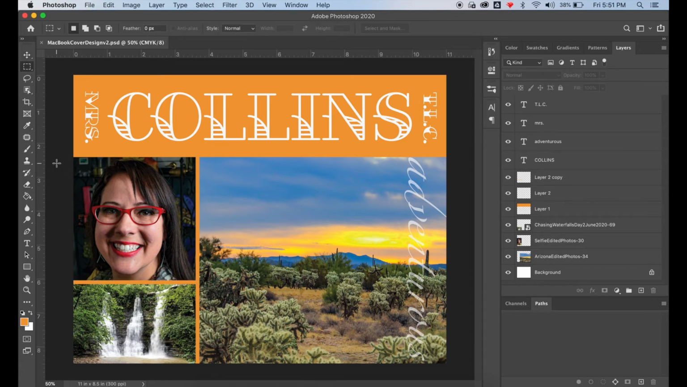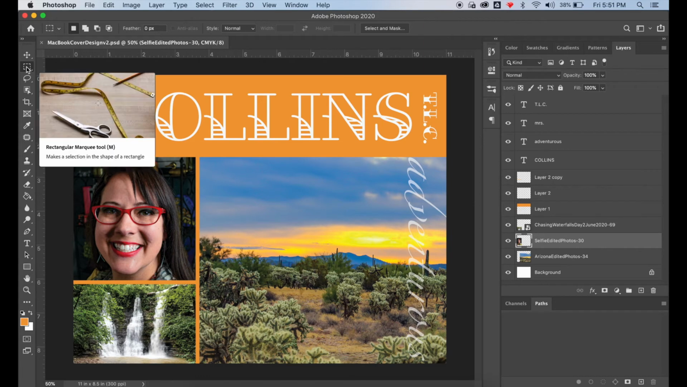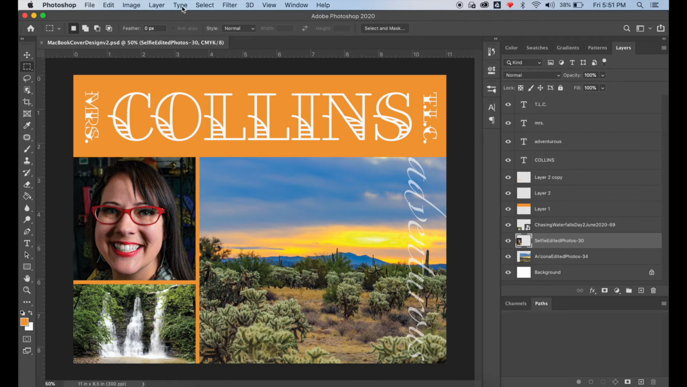I like this approach of adding lines because it covers up the transition from one photo to another, and it also repeats the color that I chose to put behind my name. It kind of helps unify the design.